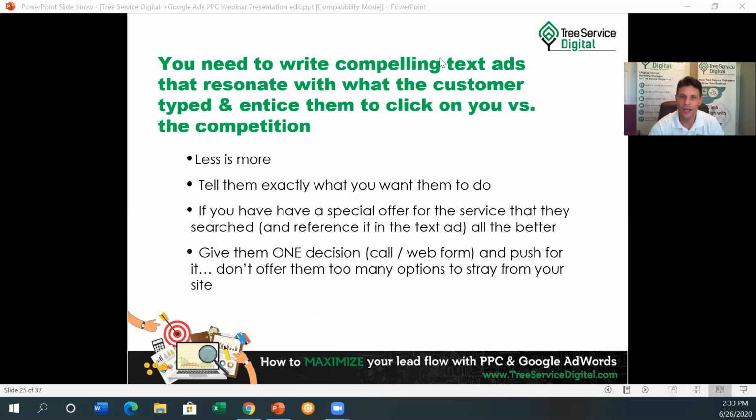That's it. You need to write compelling text ads that resonate with what the customer typed and entice them to click on you versus the competition. So here, in this case, less is more. You want to just offer them something real quick to click on your ad. That's it. Tell them exactly what you want them to do. If you have "call now for a free estimate," that's telling them exactly what you want them to do. Or "get a free estimate today." That's telling them exactly what you want them to do. And that's what they're looking for. So they go ahead and click and they go ahead and call.